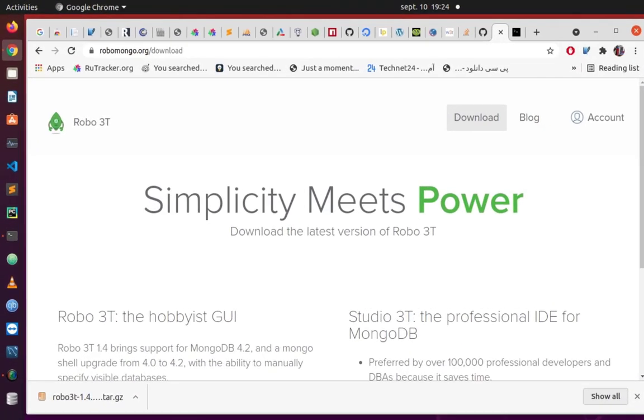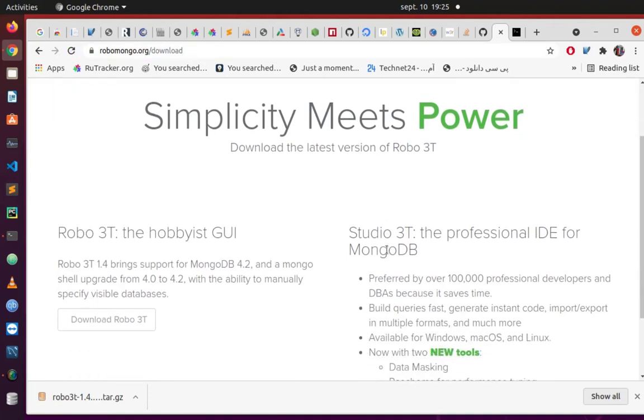So you go to Google and type just Robo 3T, and here we go, we are on the official site. The address is robomongo.org/download. This is a program that can help you perform any task in MongoDB. Robo 3T is the free version, which I personally use, but there is also a paid version called Studio 3T, but we will stick with Robo 3T.